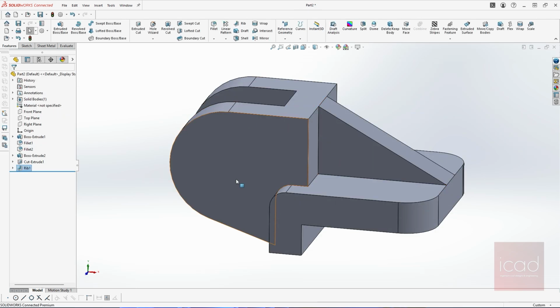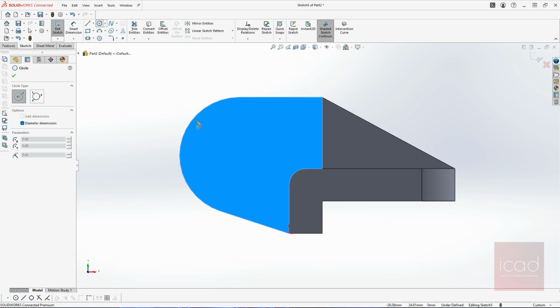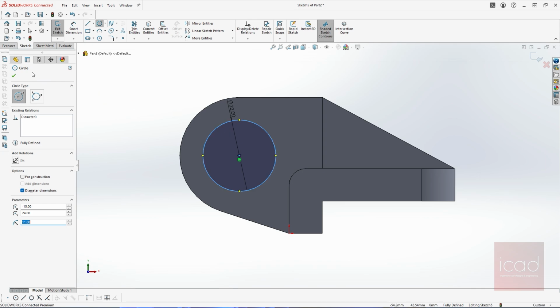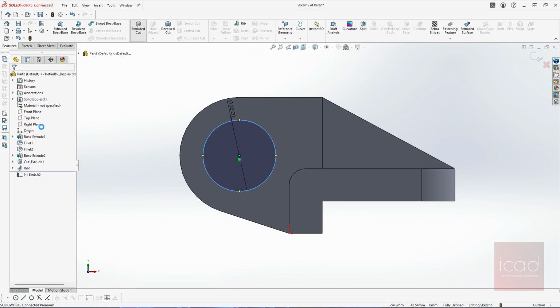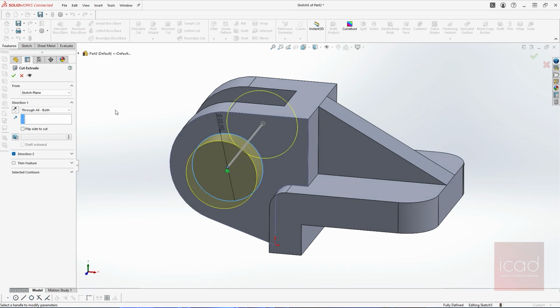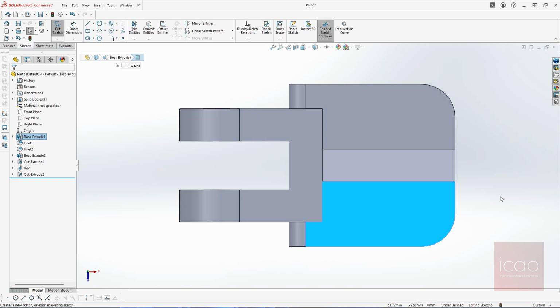The last is, oh, okay, it's not the last, of course. Providing the hole. Okay, it is 22 mm. The diameter of this circle is 22 mm. Extrude cut, and it's through all both directions. Yep. Okay, that's done. And the last step is providing the slot.